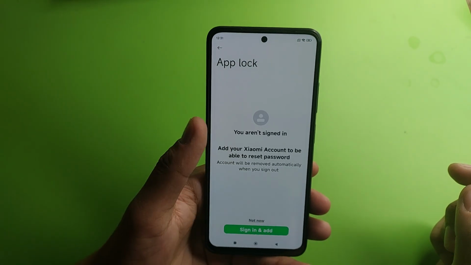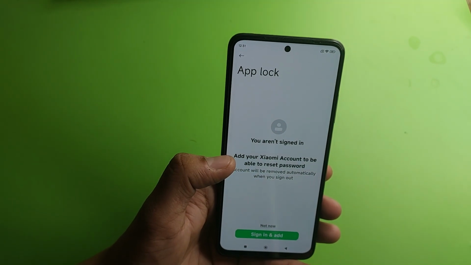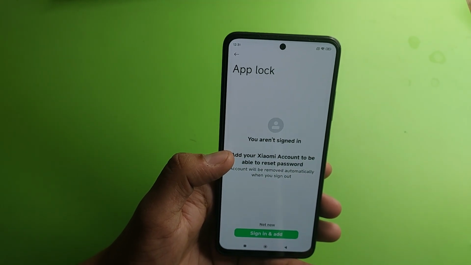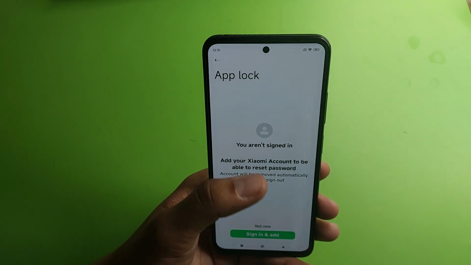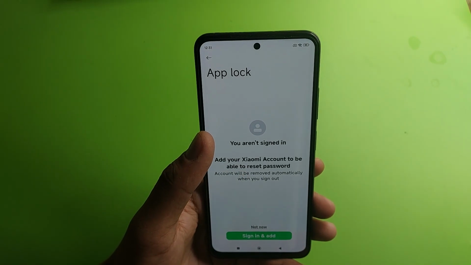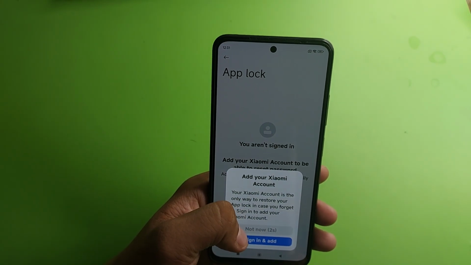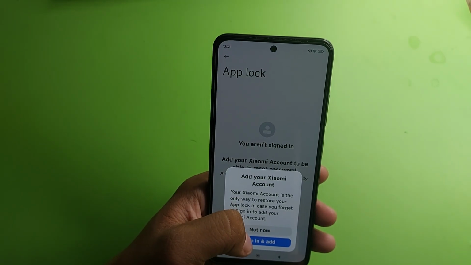Again you have to click on next, and you can just sign in to your Xiaomi account. If you forgot your password, then by this sign in you can reset your password. So I am just clicking on not now for a second. You can just click on it to make it.